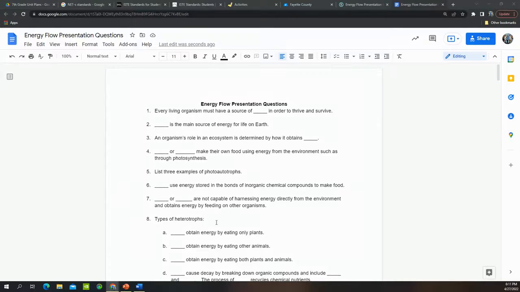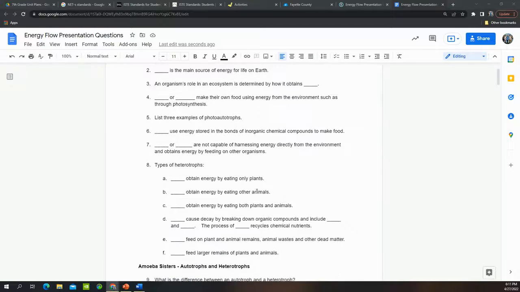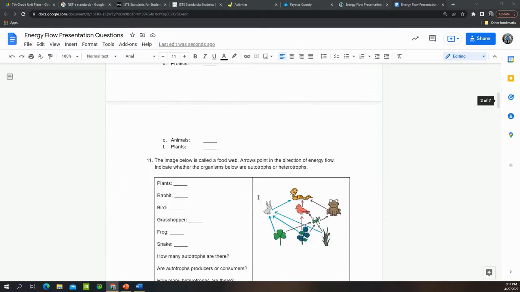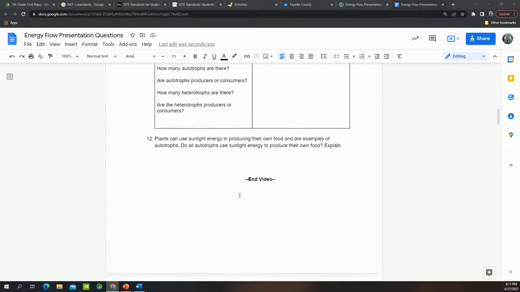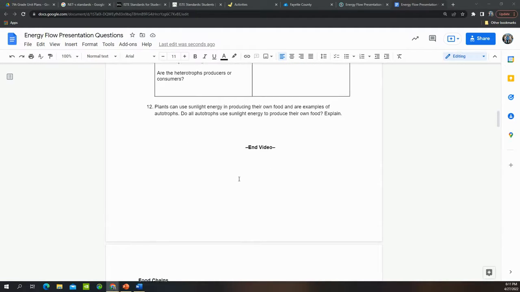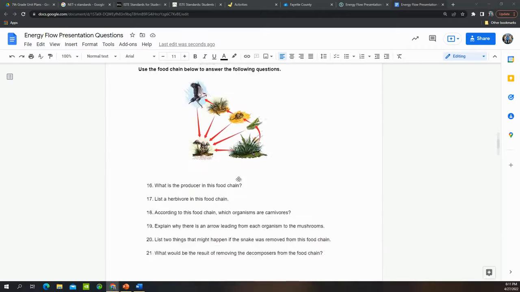Here is an example of one of my graphic organizers that we've recently used with energy flow. So you can see it's a list of questions that students are answering or diagrams that they are labeling. Sometimes there are videos that we're watching within the clips that they are answering questions about.